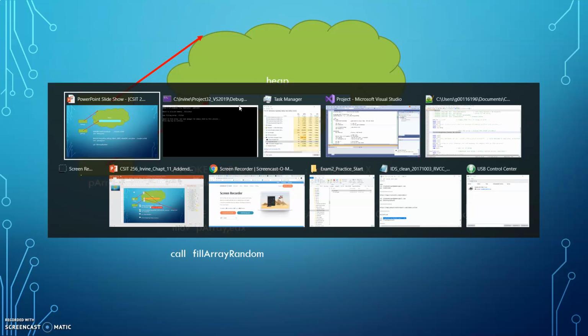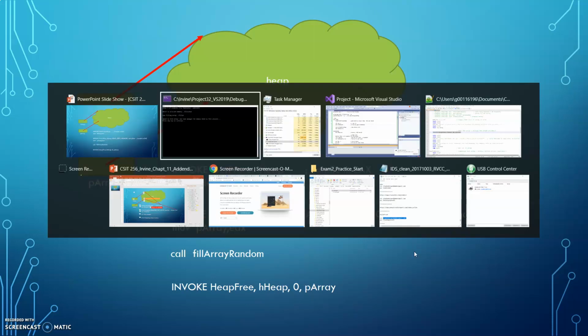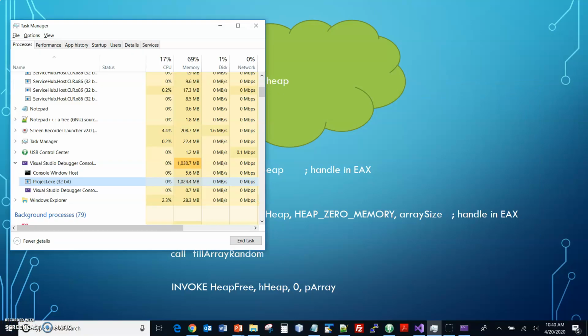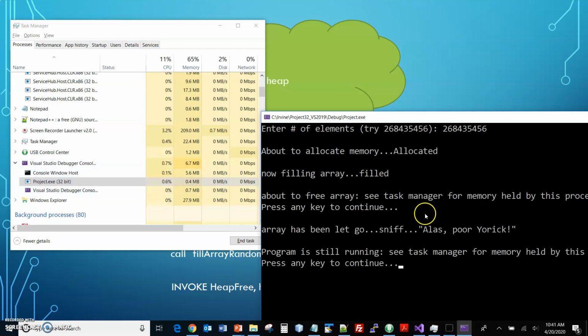What I will do next is release the memory that we have. I'm about to do that heap free to release what we've taken from the heap. So this 1 gig, we should see, goes back down to where it was before. Now our program is still running, and we're just not taking up the amount of memory that we had before.